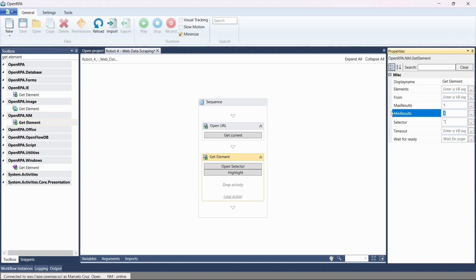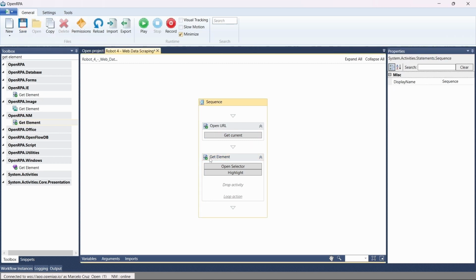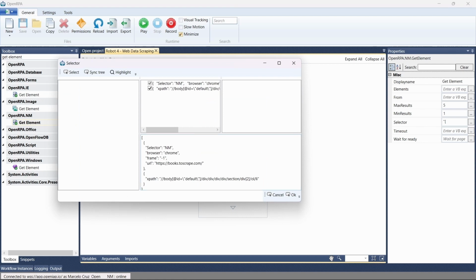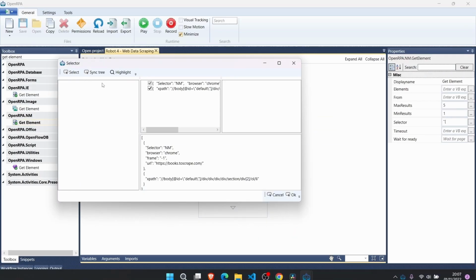And here, max results is the maximum number of elements extracted, let's say got, from this activity. Currently it's one, so that means it will only get one element even if there are other elements that could be targeted. So let's replace the 1 with 5, for example. Now let's save here. Now let's click on Open Selector again, and let's click on Highlight.